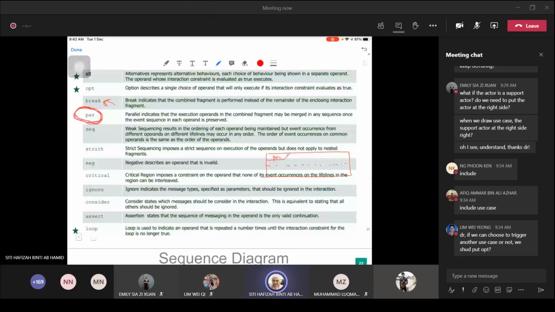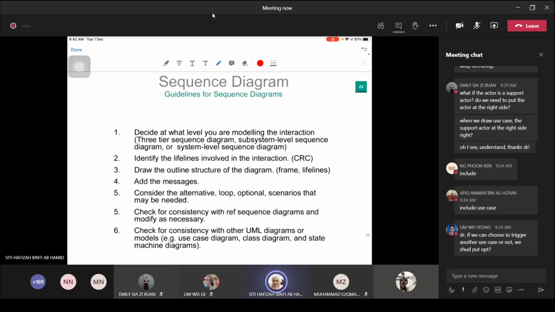So that's all for sequence diagram. Basically, I just want to show you the guidelines for sequence diagram. First, you have to decide at what level you are modeling. So far we cover the 3-tier sequence diagram, all right? And then identify the lifelines, the CRC, what are the classes involved, what are the objects involved? And then draw the outline structure of the diagram, the frame, the lifelines, and then start putting all the messages. At the beginning, it's very structured, one after another.